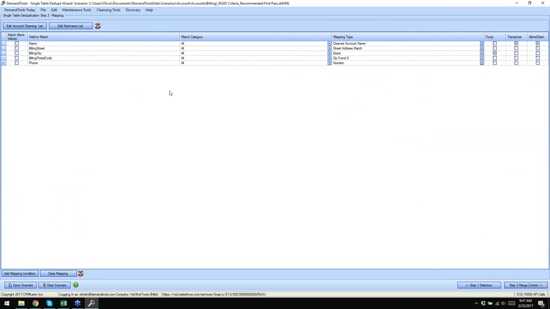Okay, so what we're going to talk about on this screen is how we match data, some of what the mapping type definitions are, and then just how to work with it here, where to click and stuff like that. Going back to the best practice of recommending a multi-phase approach, we want you to start off rigid. So what does a rigid scenario look like?